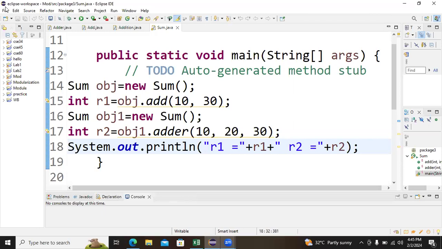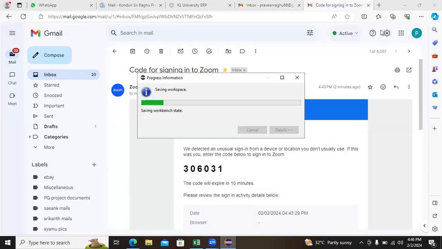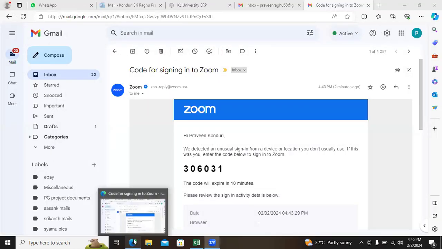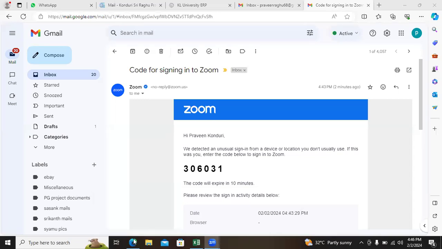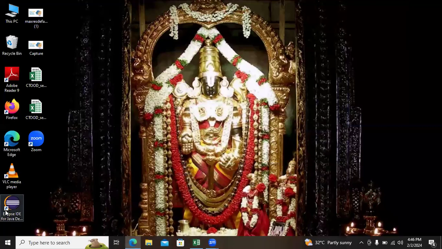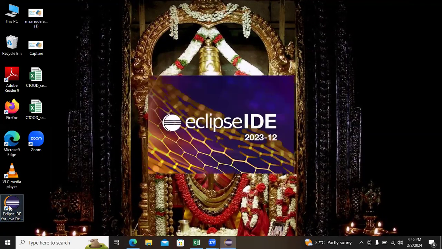As in this current session, I want to demonstrate completely on Eclipse IDE for beginners. Okay. First of all, you have to download Eclipse IDE. You have to download Eclipse IDE from the computer, and next you have to double click on Eclipse IDE for Java developers.